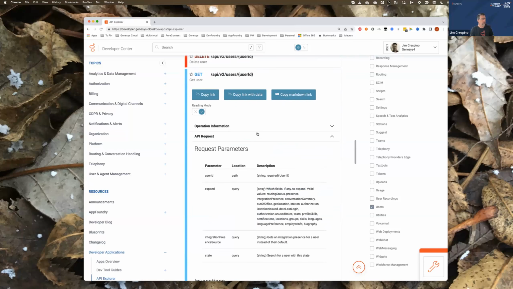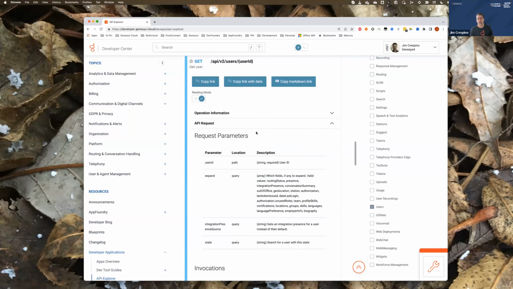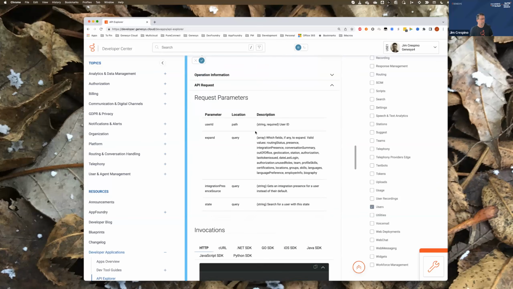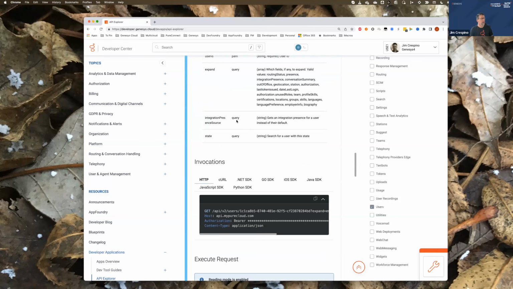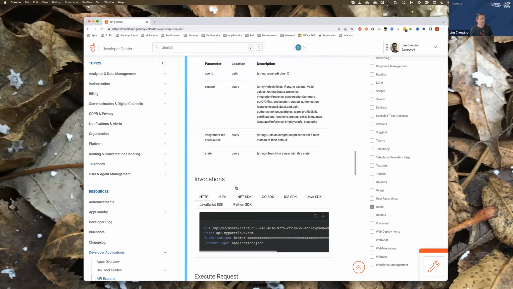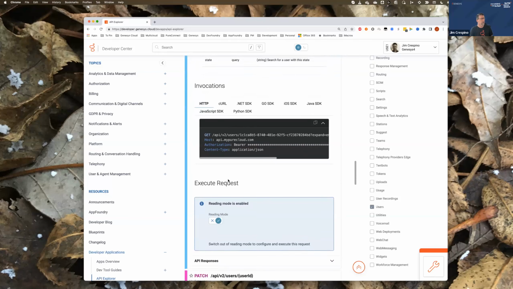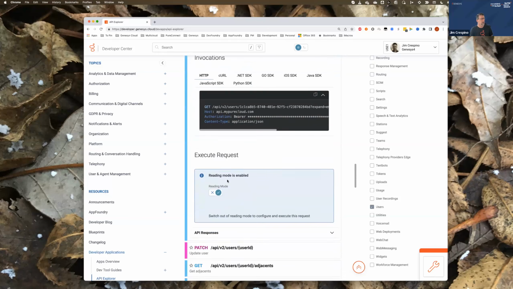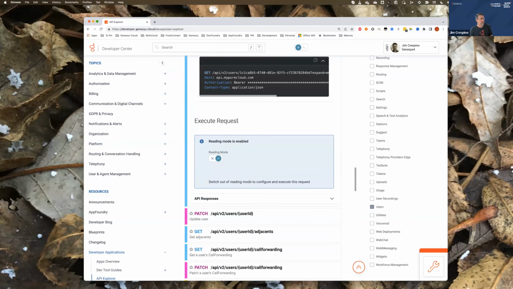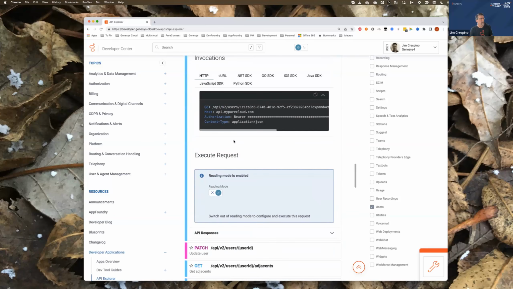If you're not logged in, you're going to be in what's called reading mode. Reading mode is static developer content. You can just read about the APIs, the parameters, and the responses that you get back. But you'll see here, execute request, we're in reading mode only. We can't execute this request.